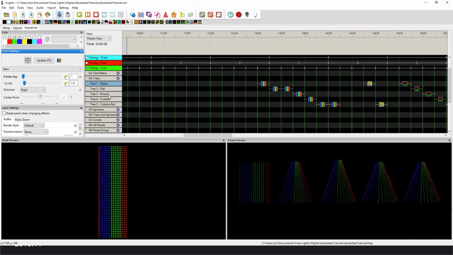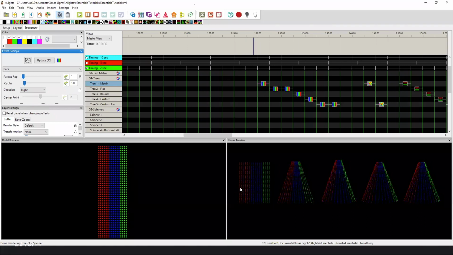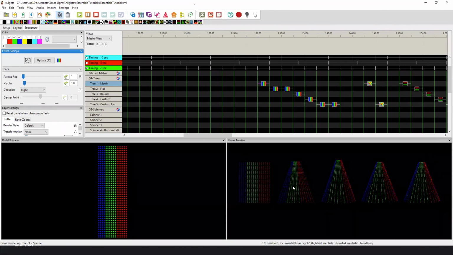I'm going to jump back into the sequencer. I'm going to go onto my trees here. This is just a bars effect moving to the right. You'll notice that all of these are using overlapping channels, again, done intentionally to show you how the same effect is looking on all of these different things. I put this on a matrix. It's going strand by strand from one side to the other, lighting it up. That's what I'd want on a tree.